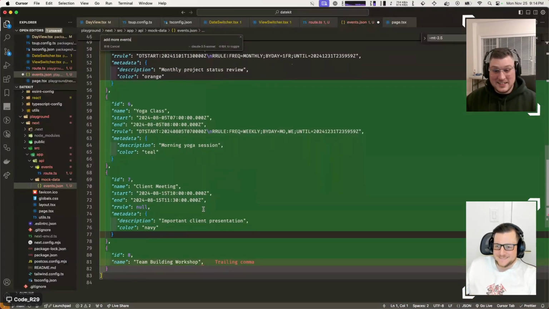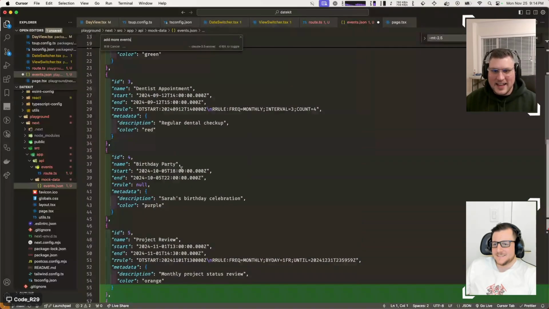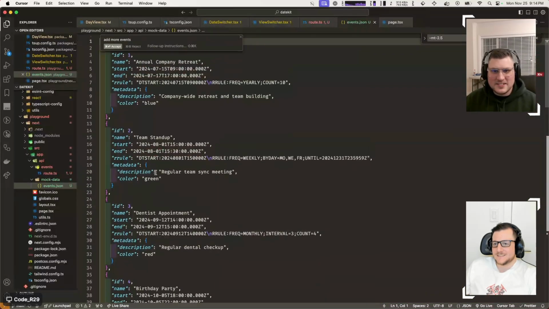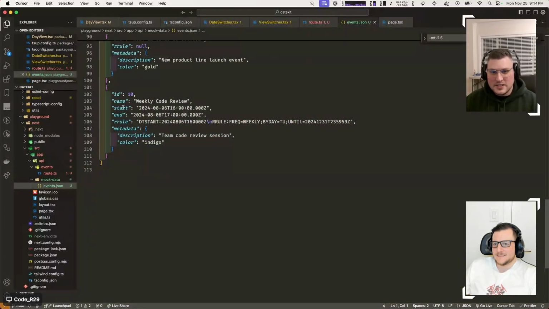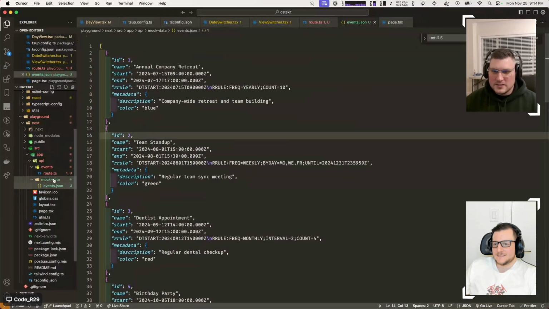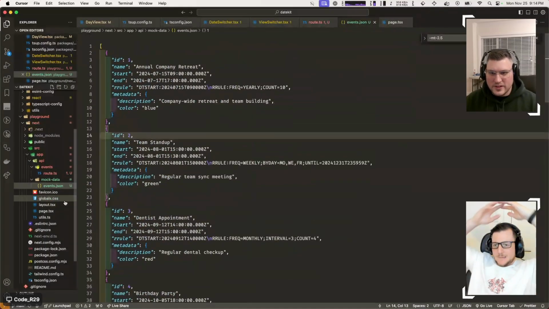Okay. Oh, look at this. It's going crazy. It's giving us color. Looks like we got to add color. Yeah, we gotta add color. Okay, done. All right. So now let's create a route to fetch those.